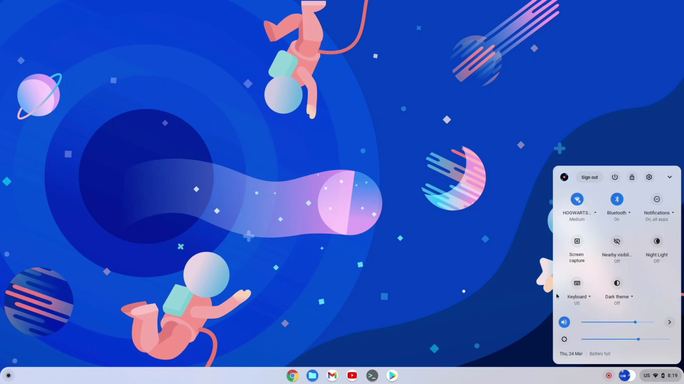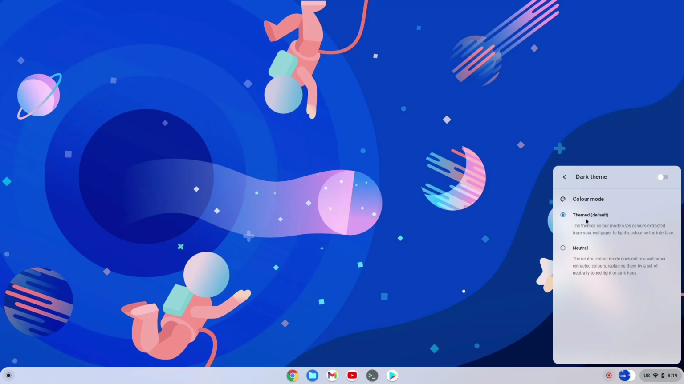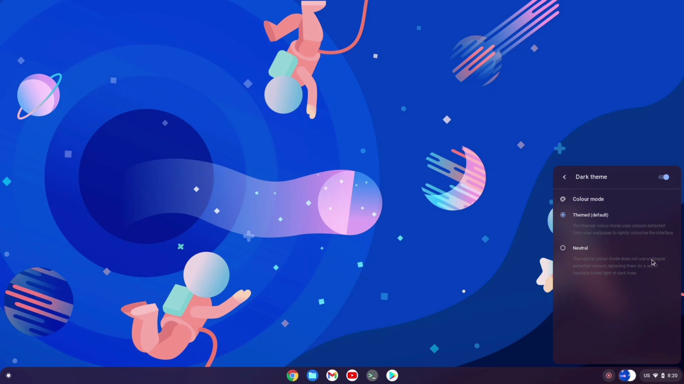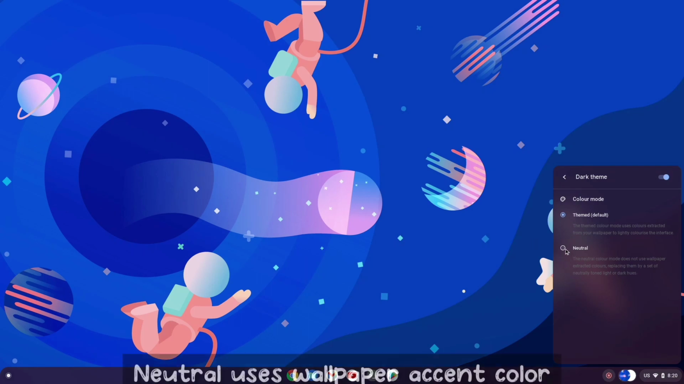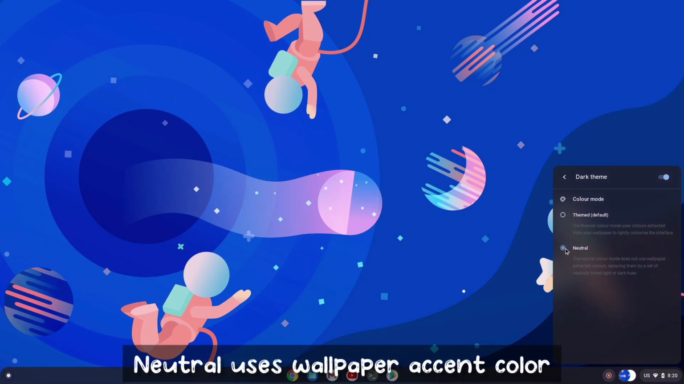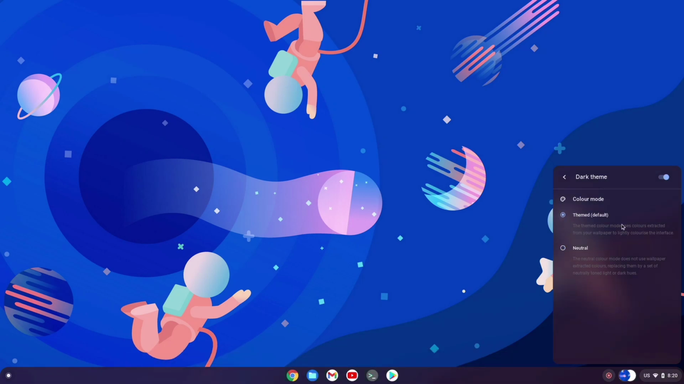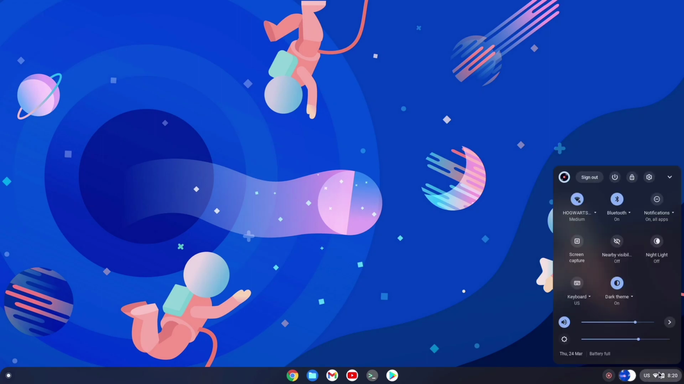And even if you see the quick toggles, now it is translucent white, and we have a new toggle for the dark theme or light theme. And also we have theme and neutral. So right now if I click neutral, it won't do anything, but let me just enable the dark theme once. And now if we click on the neutral, it looks kind of different. So it says it's going to use the color from the wallpaper to apply some effect. So there's that.